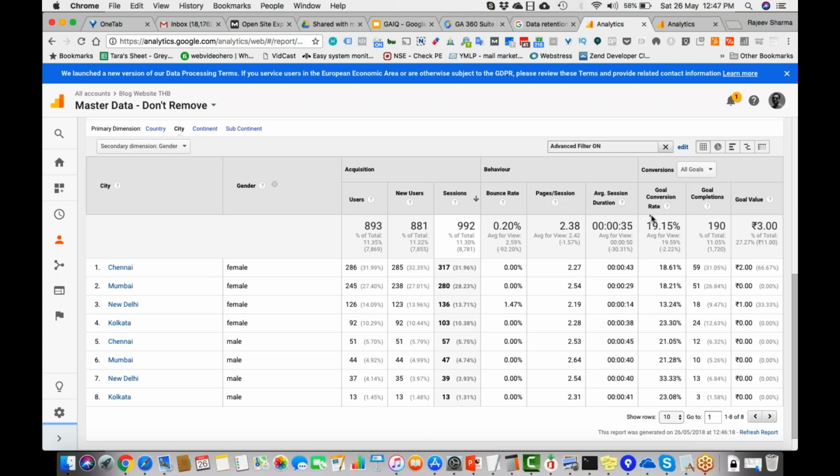You can see the conversion rate is 19.15%. Maximum conversion rate is from female visitors from Kolkata. No, this is 33% from male visitors from New Delhi. Okay, that's something interesting in this period, and we can do one thing.